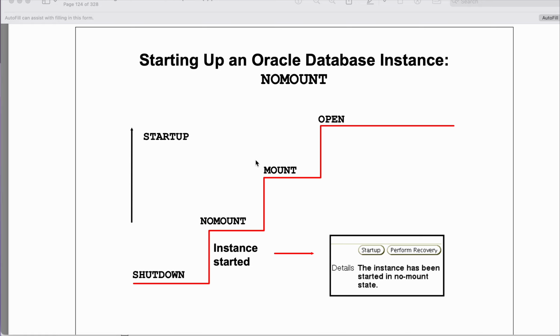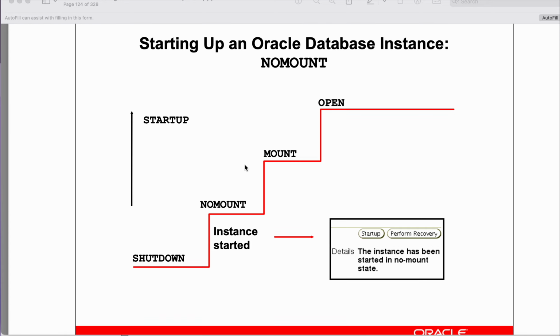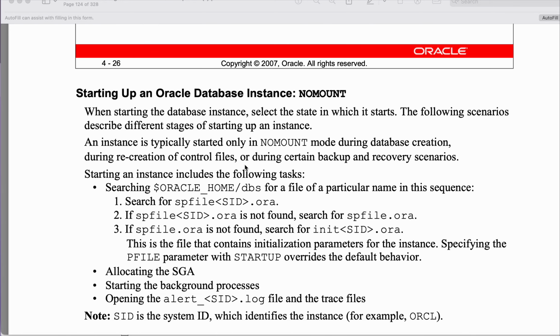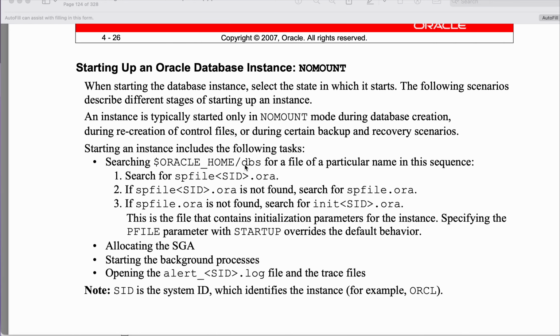So we will see in this video what steps are happening and what tasks are performed in each stage. Starting up the Oracle database, the first state is the nomount state. When we start our database, in which state does it start? The following scenarios are described. What are the stages there?